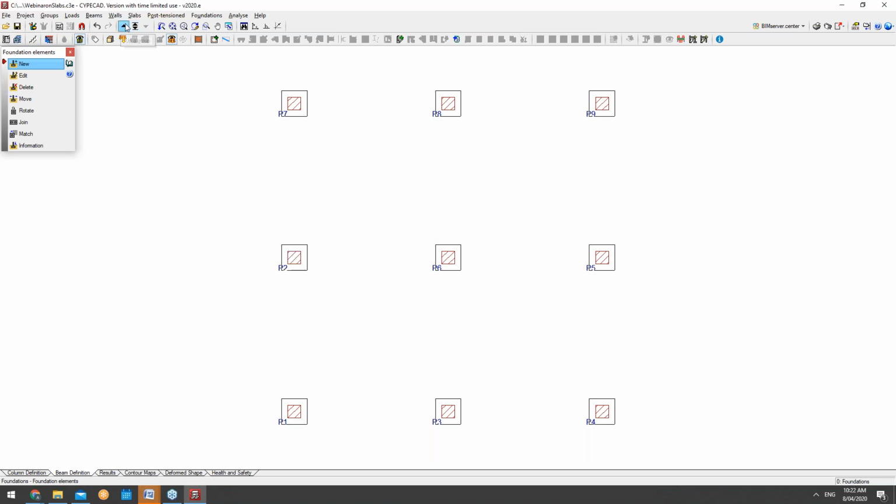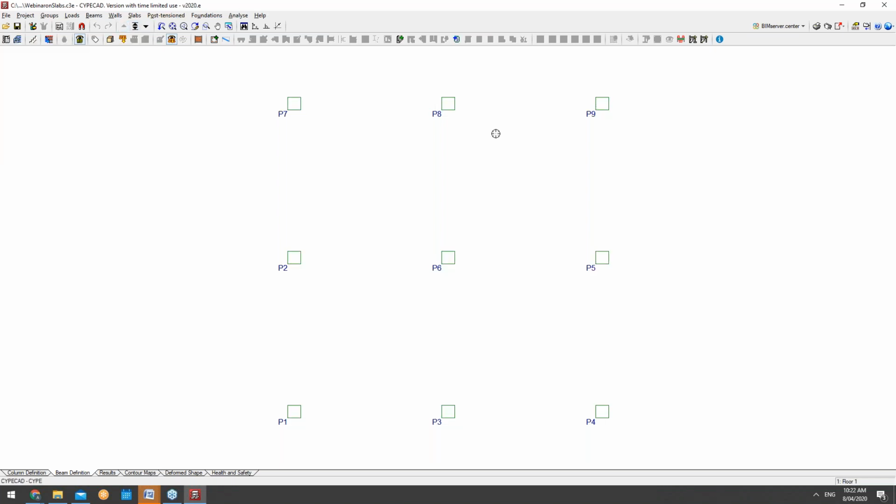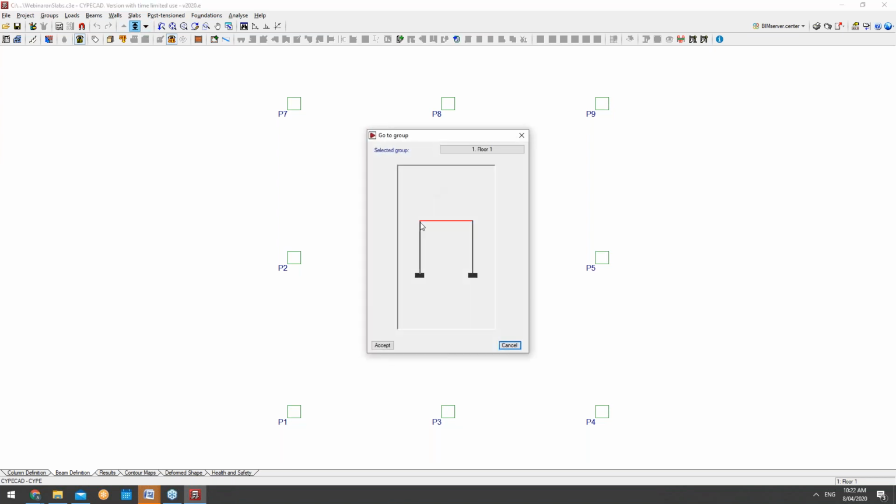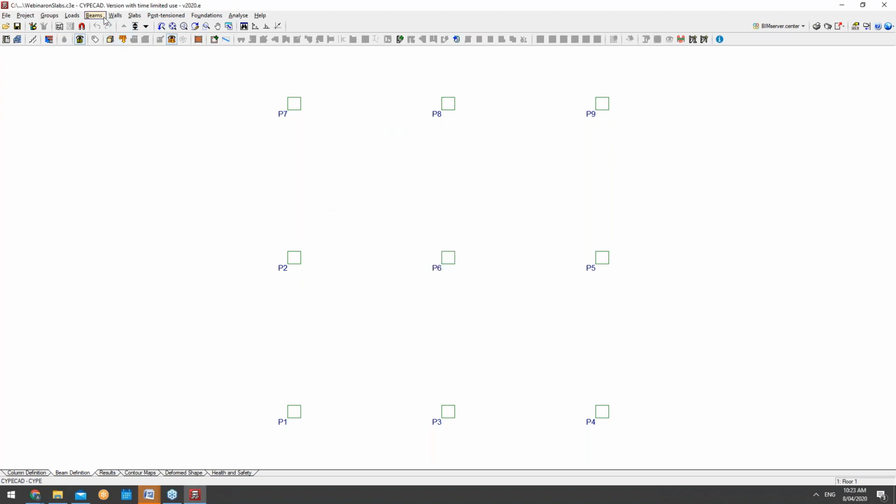Let's move up. So now I am at the first floor. You can see if I come over here to my floor selection, the green line tells me which floor I'm actually amending at that present time. Let's create some beams now.